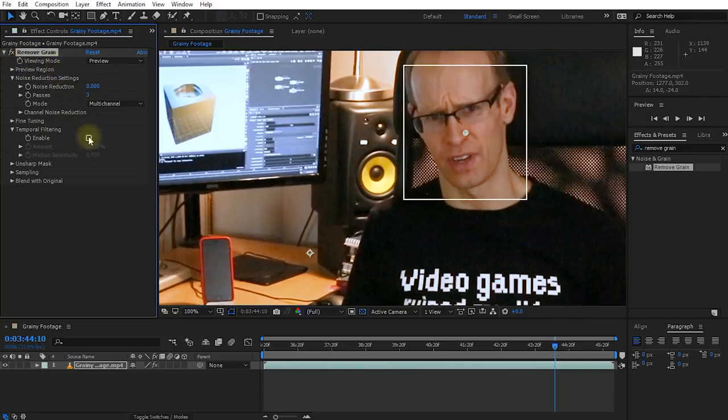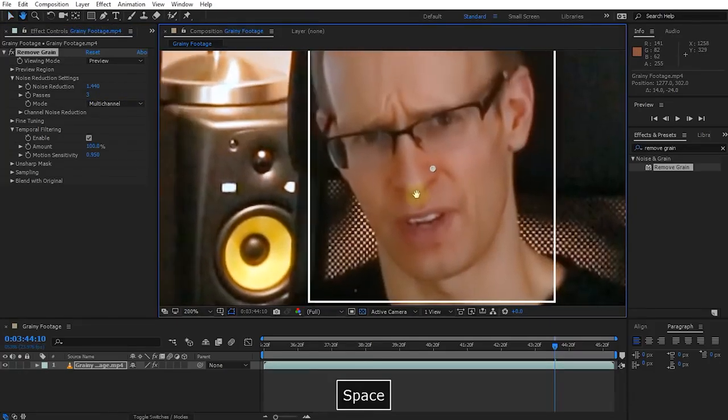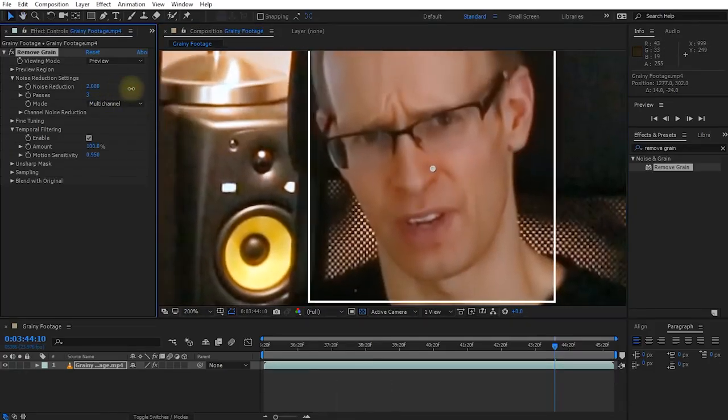But I'm going to leave temporal filtering on, and as I jack up this noise reduction, you can see that more and more noise gets removed from my face. Let me zoom in just a little bit more. But if I overdo this, I'm literally starting to lose all of the detail and I'm getting really blurry, and this looks really horribly ugly. So you really don't want to be overdoing this. Maybe I'll leave it at around 1 for now.